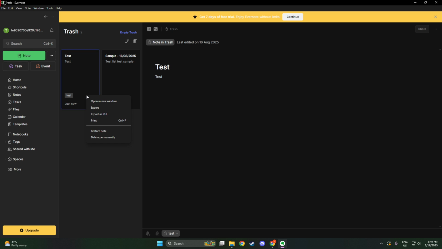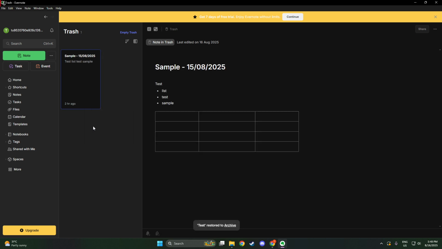After you've clicked into the trash, you'll see a list of notes that have previously been deleted. These might be organized by date or other criteria, depending on your settings. Take a moment to scan through this deleted notes list and identify the note you wish to recover.